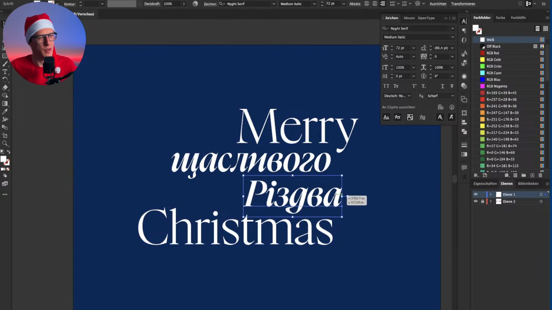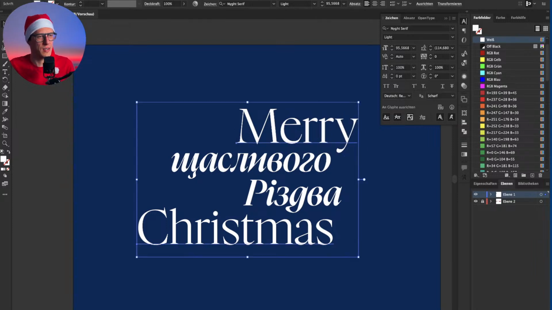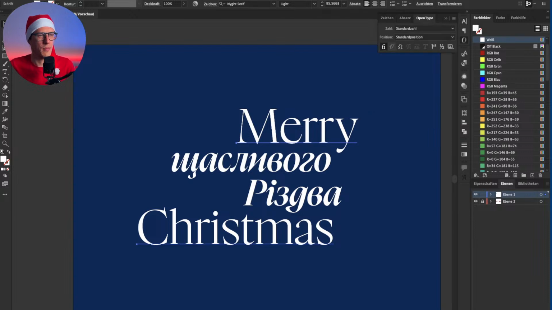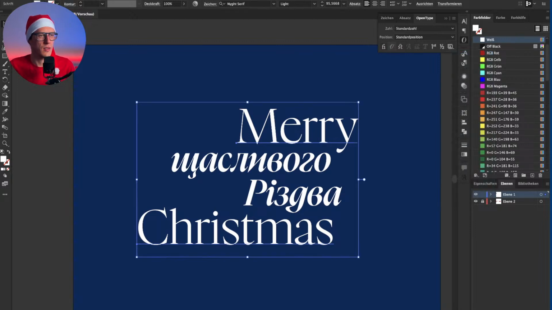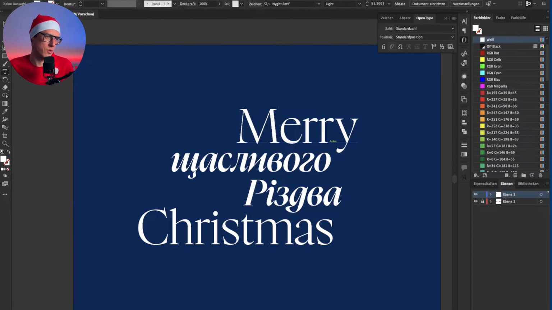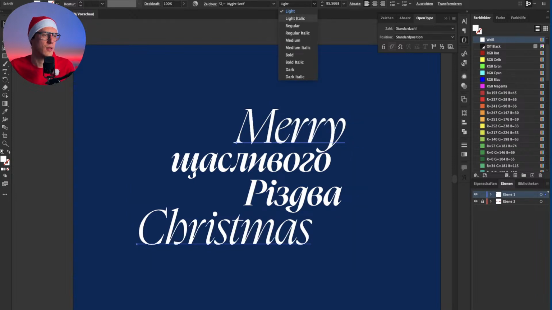Kind of going for some interesting shapes here. We don't have any alternatives, I see. Let's see if we find something in the OpenType features that might be interesting. Open them up, OpenType features here. No, nothing. Do we have some stylistic sets? No. Alright, so no alternatives here, but that's not bad. We don't have to use alternatives always. Maybe the italics, upright italics.